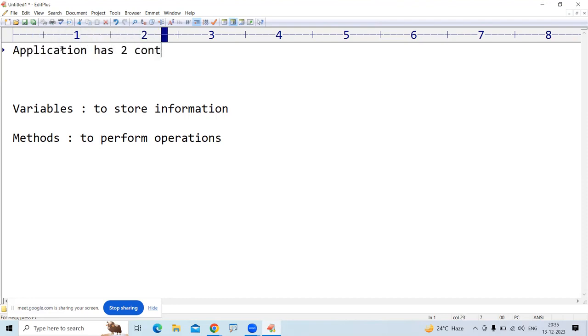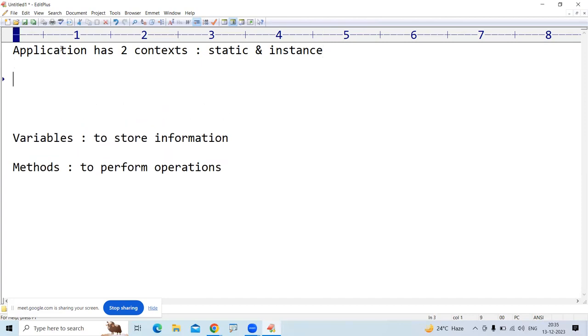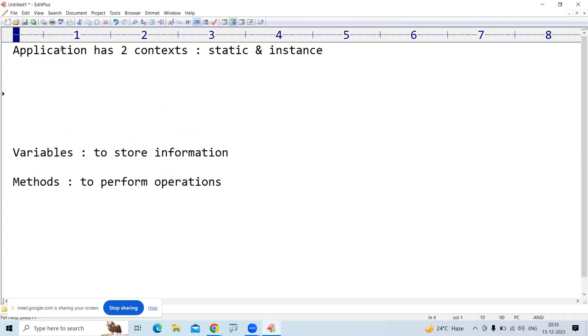Okay, but every application has two contexts. What are the two contexts? One is a static context. The second one is non-static, or we can say instance. With an example, I clearly explained. Suppose you think normally, just consider an institute. In an institute, two areas are there: one is reception, and the second one is a classroom.